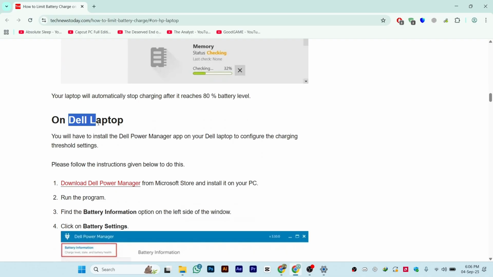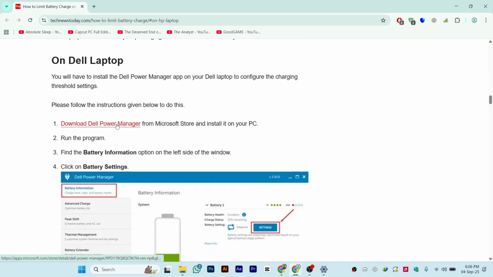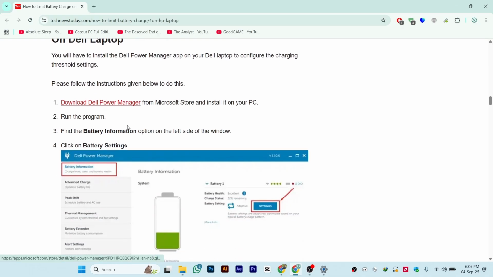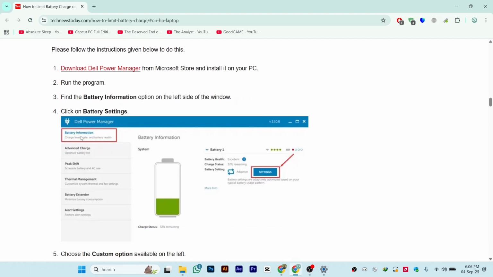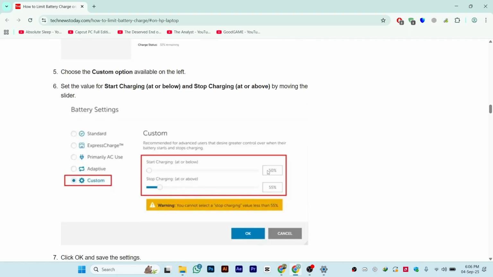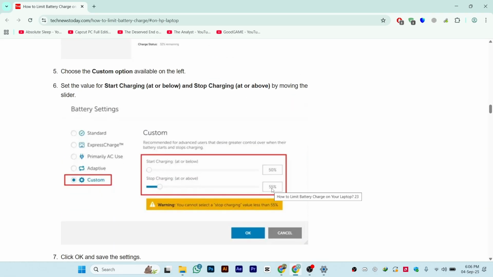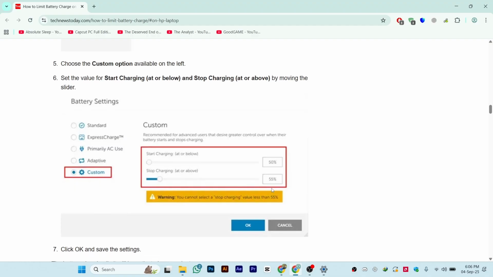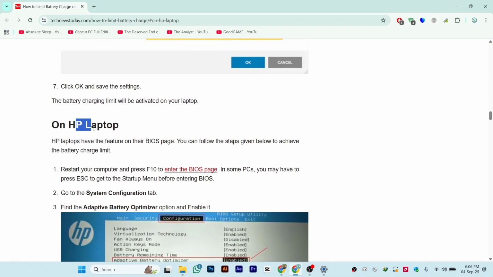On the Dell laptop, this is basically the second option. Download the Dell Power Manager. You might be familiar with it if you're using a Dell laptop. Download this battery information, click on settings, and inside the settings you can set it to custom and stop charging at whatever percentage you want to select. You can just download this one.